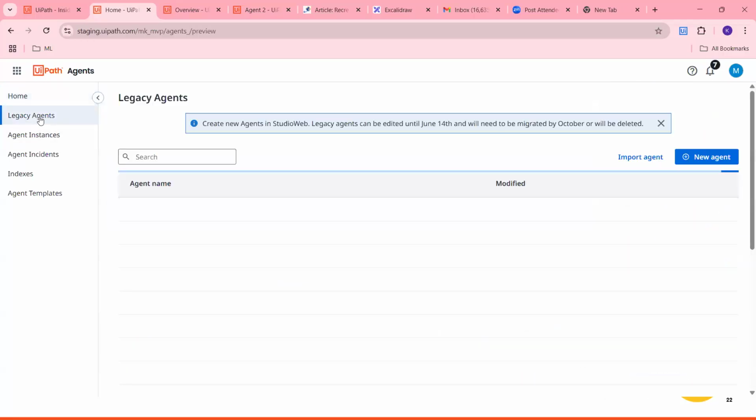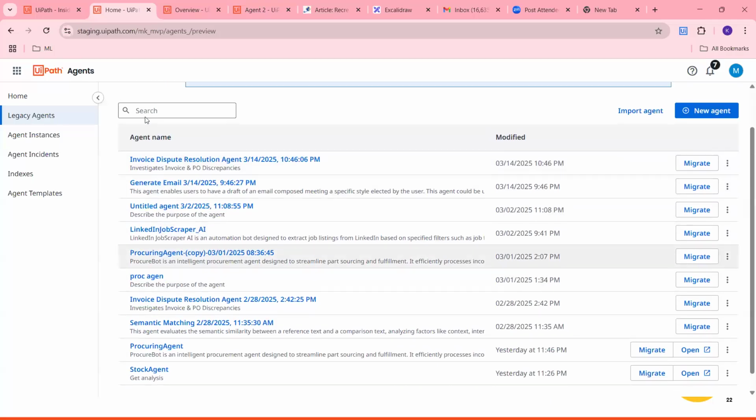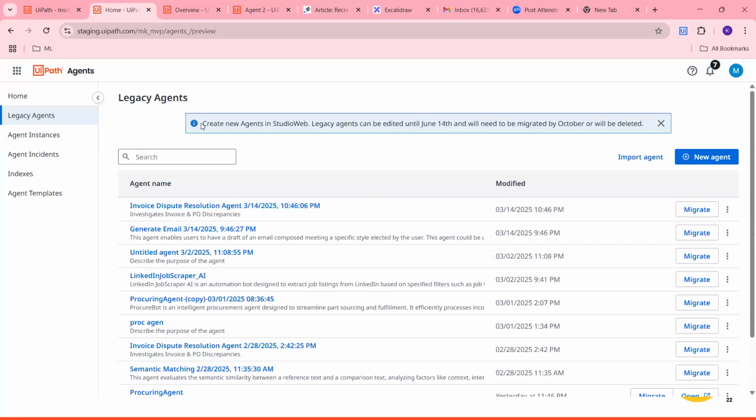Next, the legacy agents. If you used the old agent builder, you might already have observed that the UI is completely different now. After the general availability, the entire view changed. So if you built an old agent, those old agents will be shown here in legacy agents. You can already see here: create new agents in Studio Web. You have to create the agents in Studio Web, and these agents can be edited only until June 14th, and later you will be migrated.